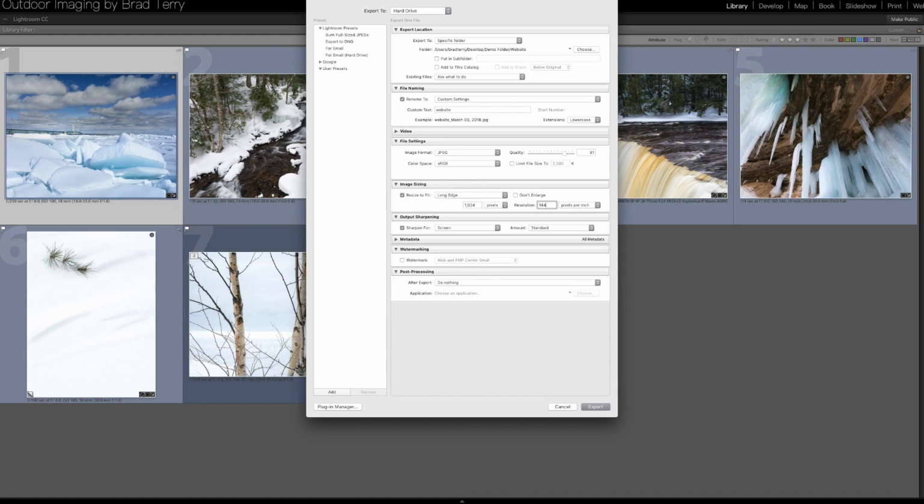So I want to save this as a preset. All I have to do is go over to this preset panel on the left-hand side and click Add. And then I will name this preset. I'll just go ahead and call it Website. And I'll hit Create. So now you can see right under User Presets, I have a new preset called Website. So every time I select the preset Website, all of these values will be entered for the image that I'm exporting.